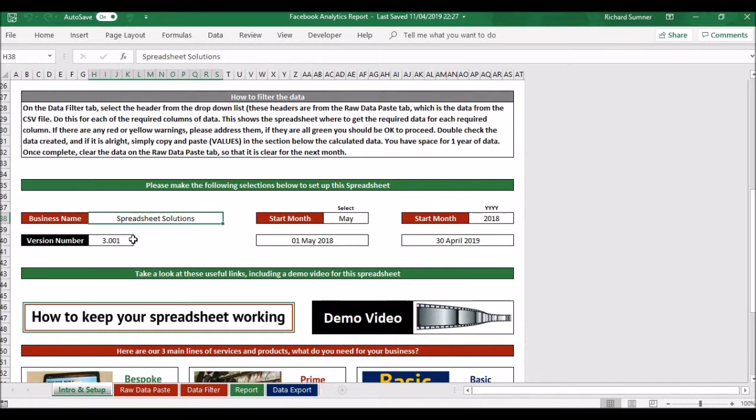So obviously, I'm starting at 3.001 for all of the different spreadsheets. But you can see on the website what current version is uploaded. So if you've got an earlier version and you see this later one on the website, feel free to download it. First and foremost, put in the start month and the start year. Now, the start month, you can select which month you want, and the start year, that should be year, it will be in the change version.